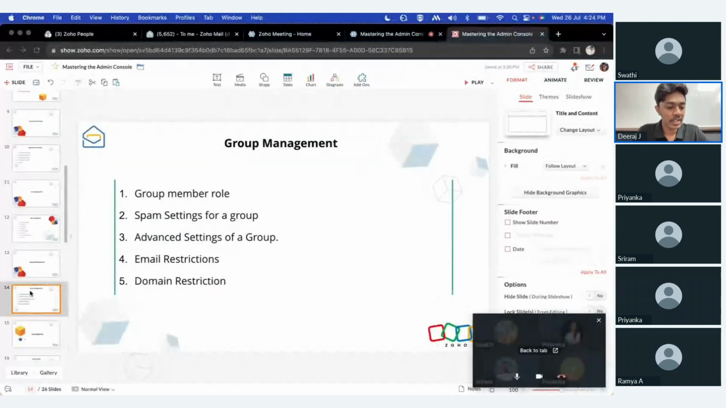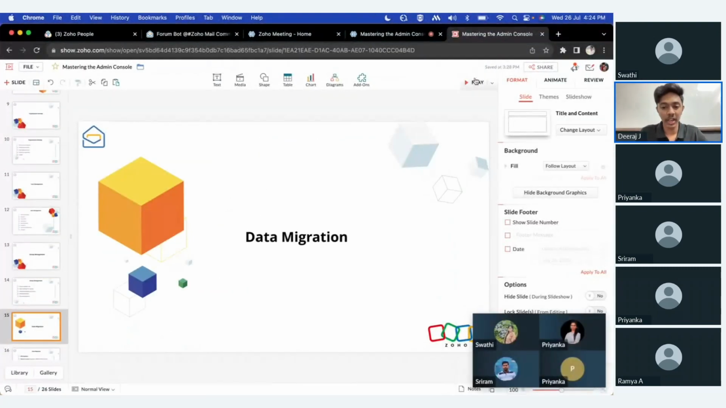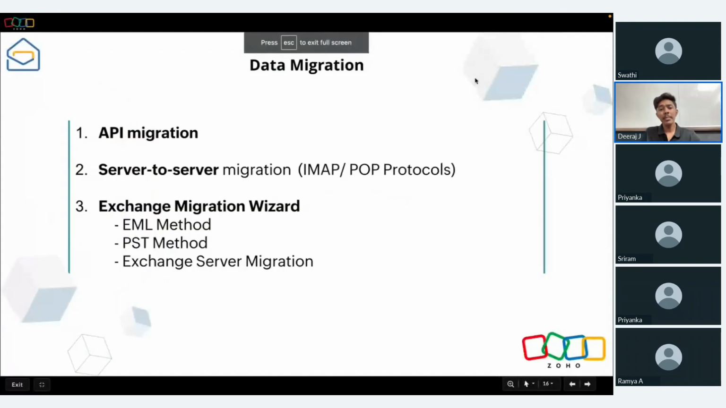Moving on to the next topic, we have data migration. In data migration, we have three types of protocols. You could ask me why a data migration is required. So let's just say your organization was previously set up with another service provider, and when you're moving to Zoho Mail, you will not only move all of your users, but you will also need to move all of your users' data. In this case, you'll be able to do that with all these three protocols.